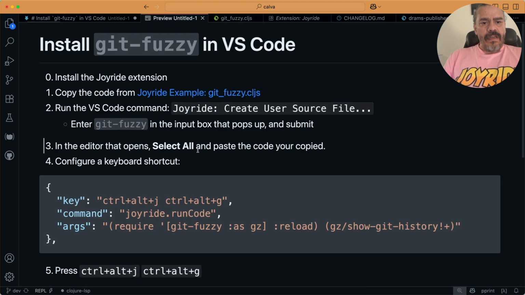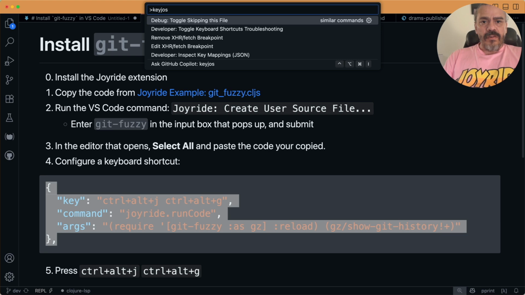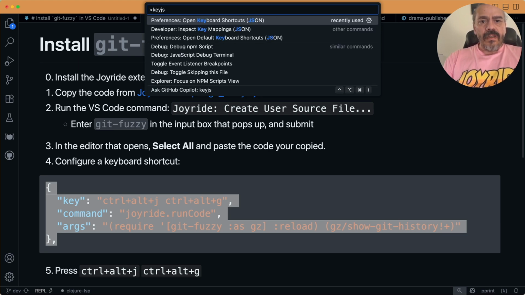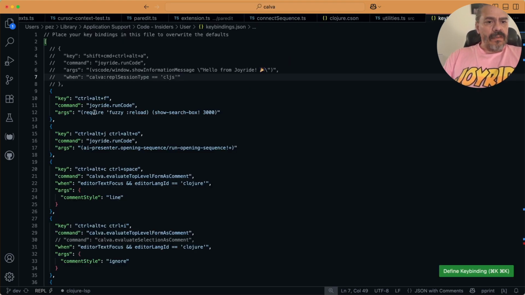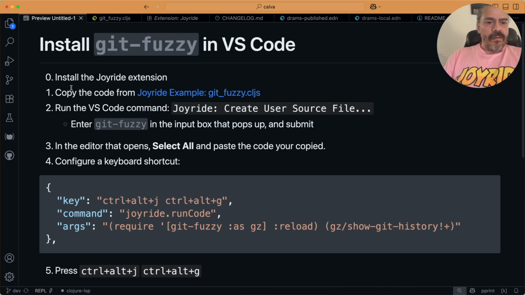And now we should configure a keyboard shortcut. So this code here, keyboard shortcuts. Yeah, that one. And I'll put it here. Okay, I didn't have it like that. And now we should use this shortcut.